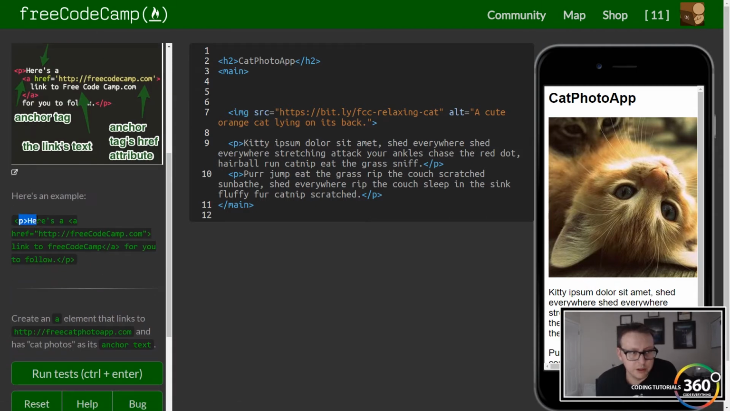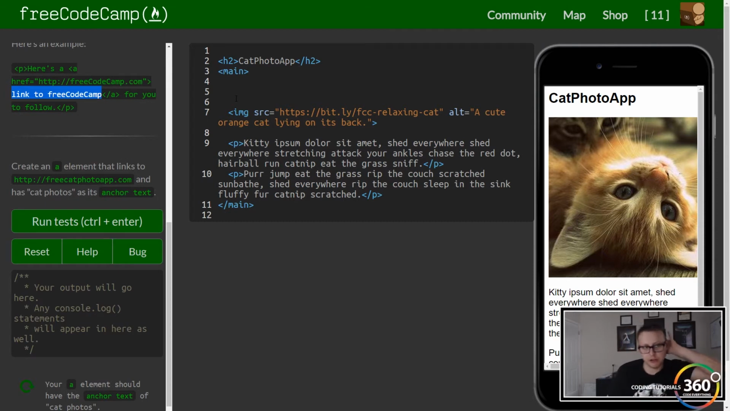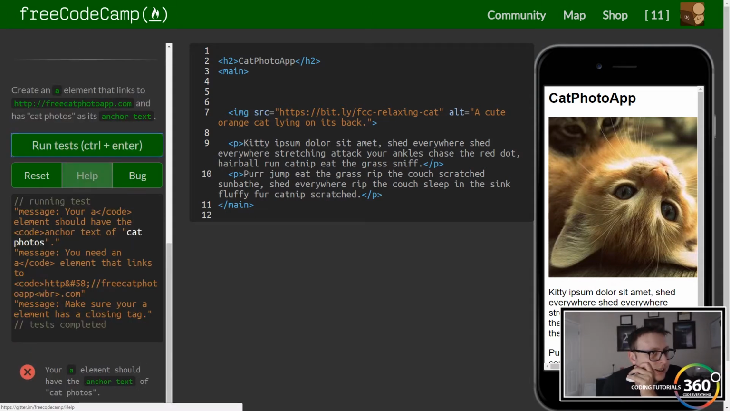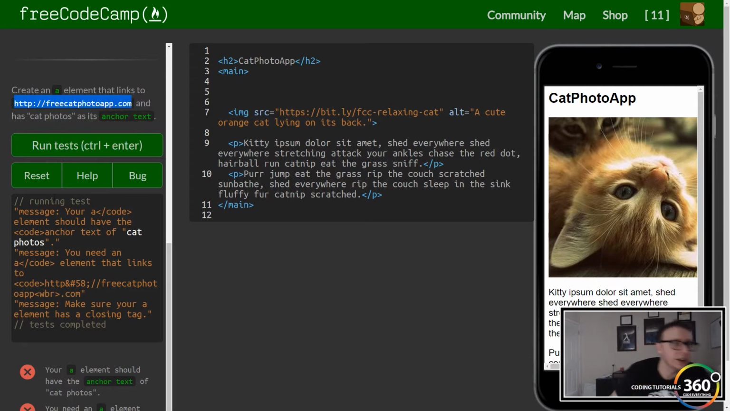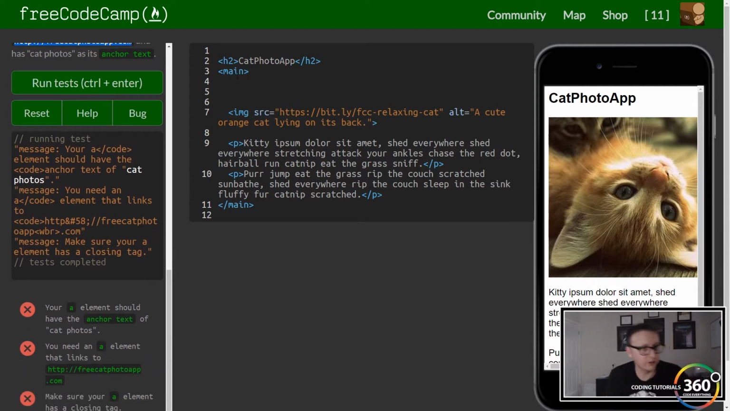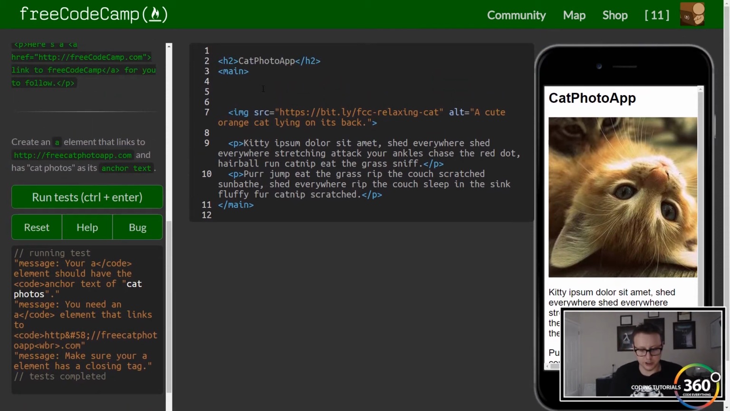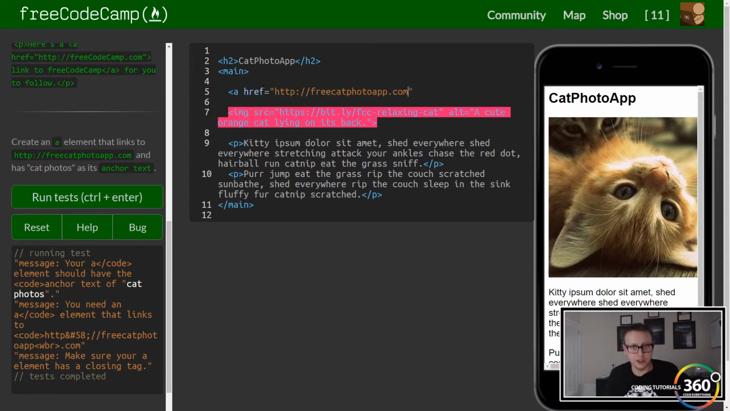So in their example, they have a paragraph, and then they have a part of it that just wraps around link to free code camp. In our example, we're actually going to wrap an element. Let's see. They want us to create an A element that links to this location here, freecatphotoapp.com, and cat photos has this anchor tag. Okay, it looks like we're just creating an anchor tag. You can do this as well. So we're at a href, and in here we're going to pass in that URL.